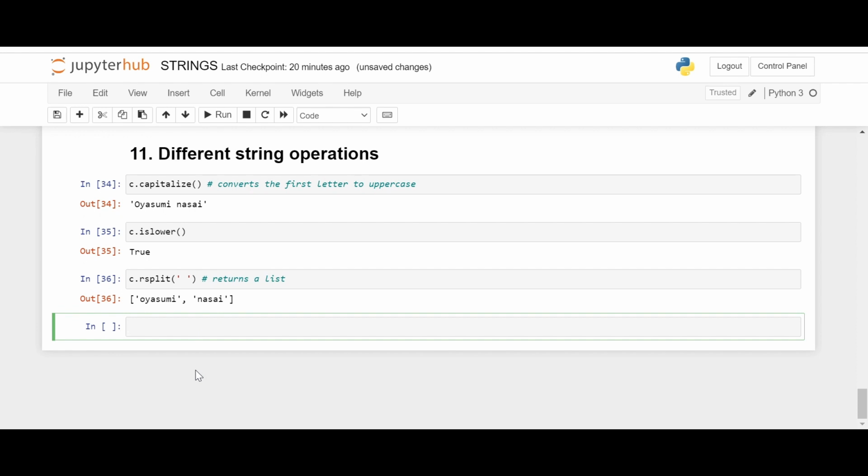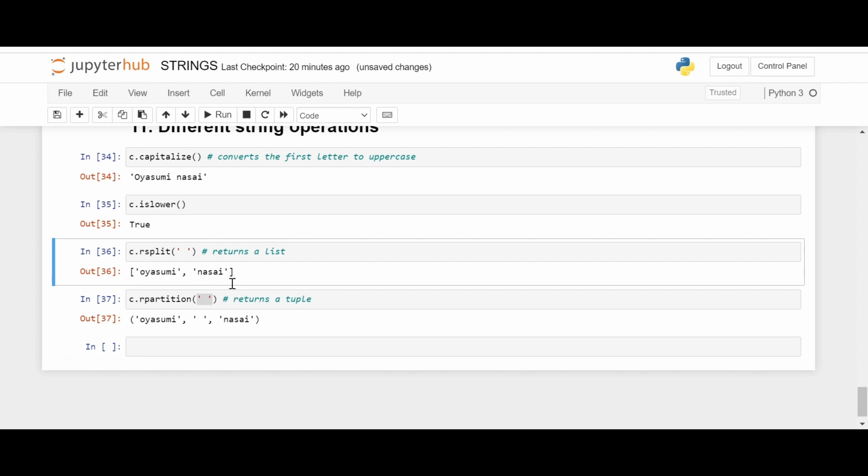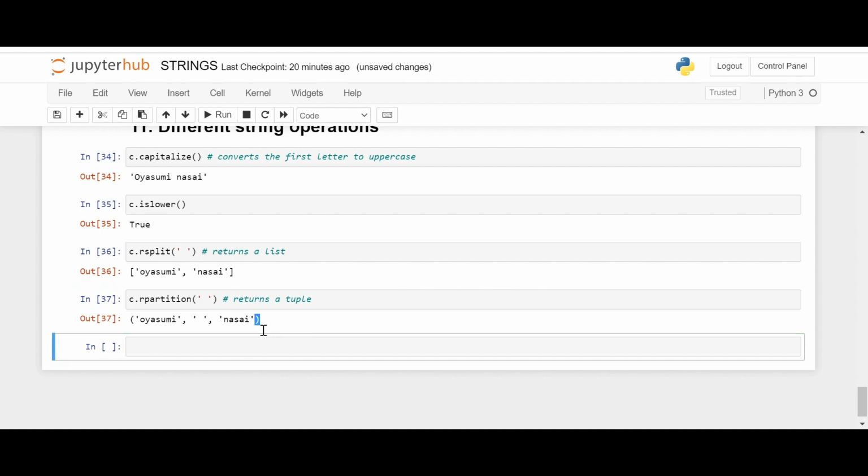Now let's see rpartition. So instead of using the rsplit method, we will use the rpartition method, and this returns a tuple. And the difference is that it also returns the empty space, but this does not. So we also have the empty space in this tuple. First bracket for tuple.